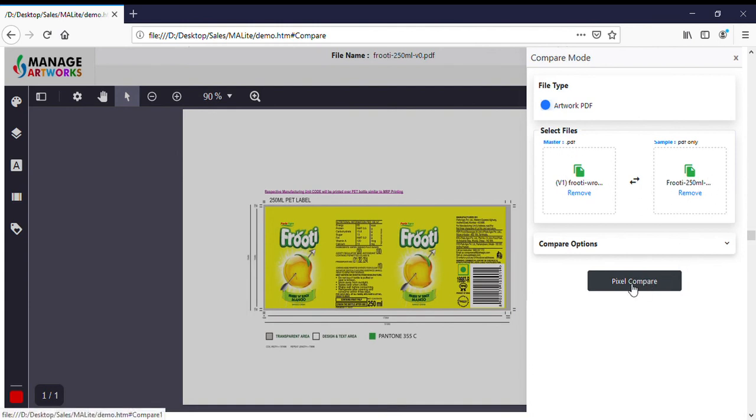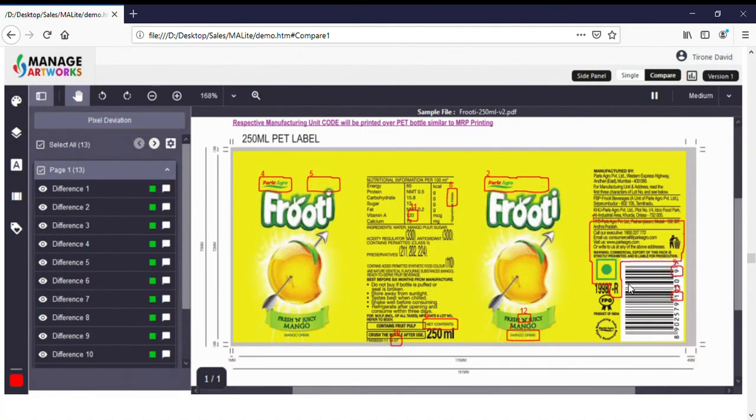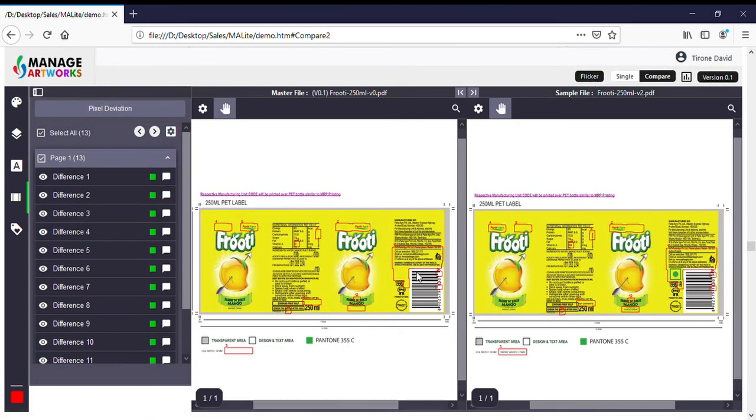This is a pixel compare. So every type of difference, whether it's a difference in the graphics or the text or the barcode, is automatically highlighted. There are two modes. One is a flicker mode, the one that you're seeing right now, and the other is a side-by-side mode where you can see the two artworks.